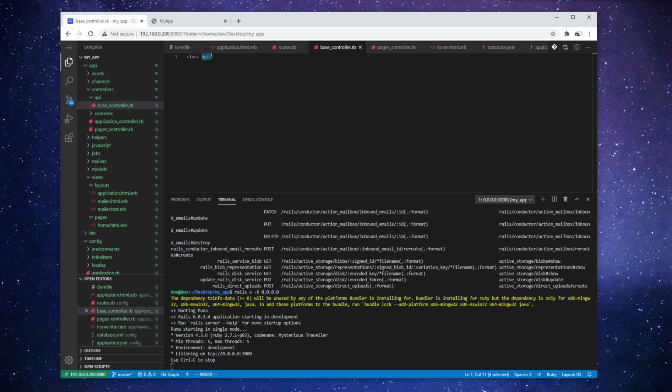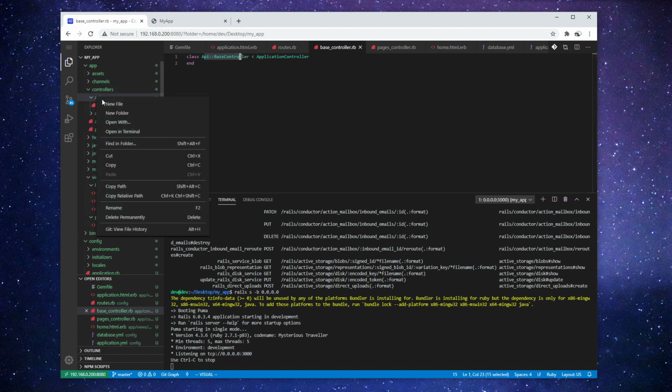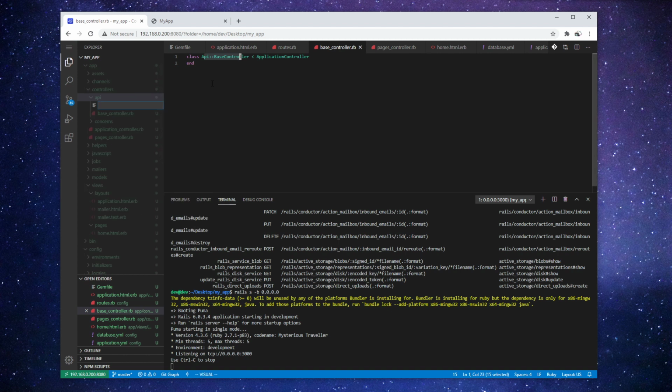Notice I'm putting this. This is a way of namespacing in Ruby. I have to do that because we have it in this folder here. I'm going to call this base controller. I'm going to extend that from application controller. The advantage here is that everything will extend from this base. If I want to override everything for the APIs, like put permissions or stuff there, that's where I'm going to put it. I'm now going to create my new pages controller here.